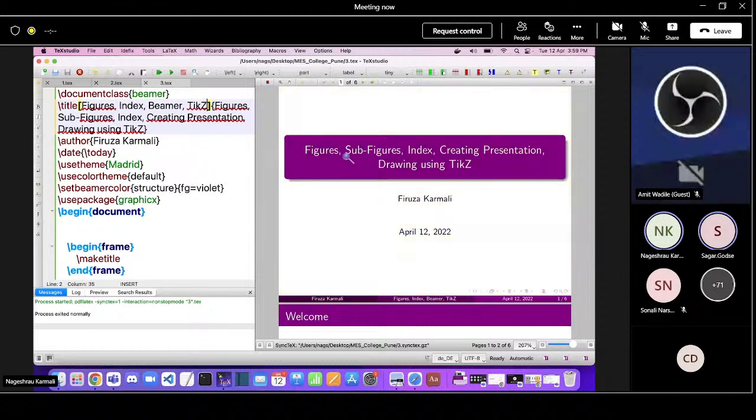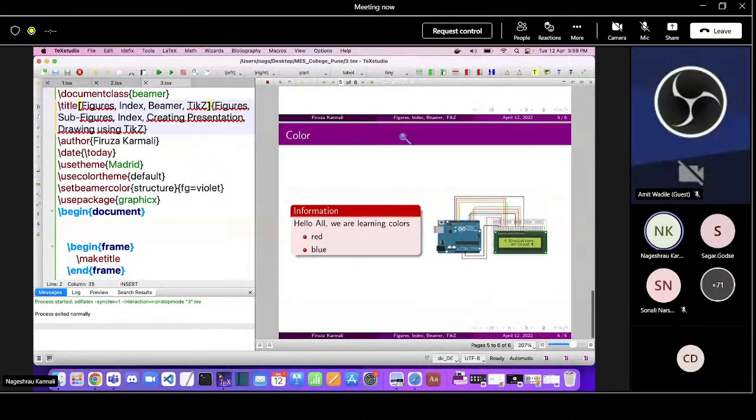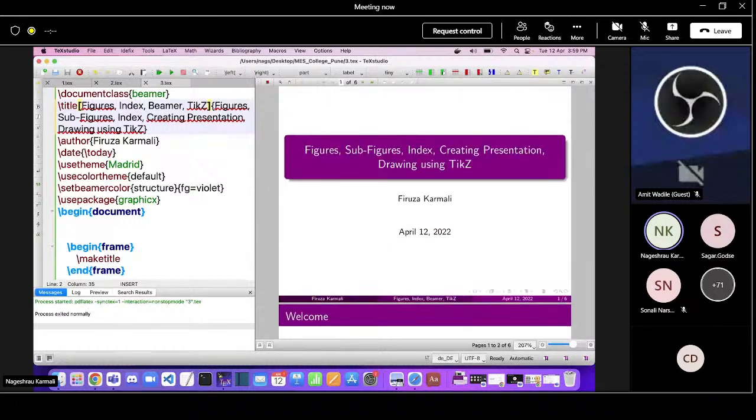So now if you see, our title is big, which is a different one, and the footer is figure, index, beamer, and TikZ. So the alias is picked up and put up in the footer. Similarly, instead of displaying the first and last name, we may want to display the first name of multiple authors.